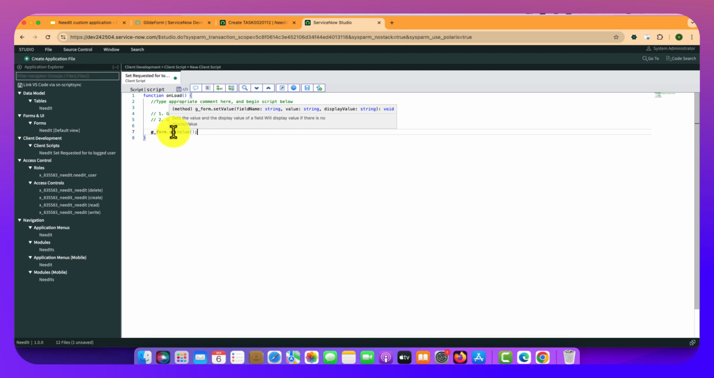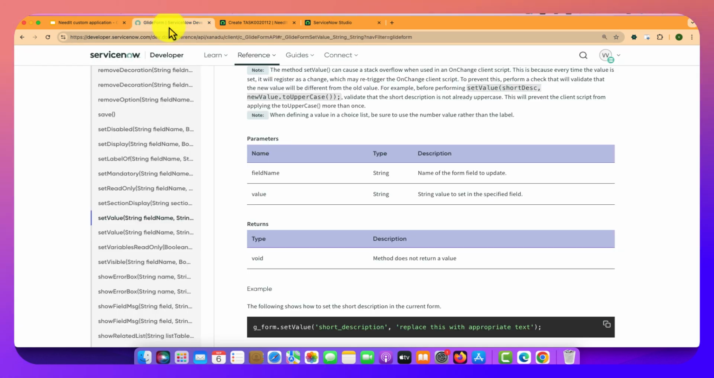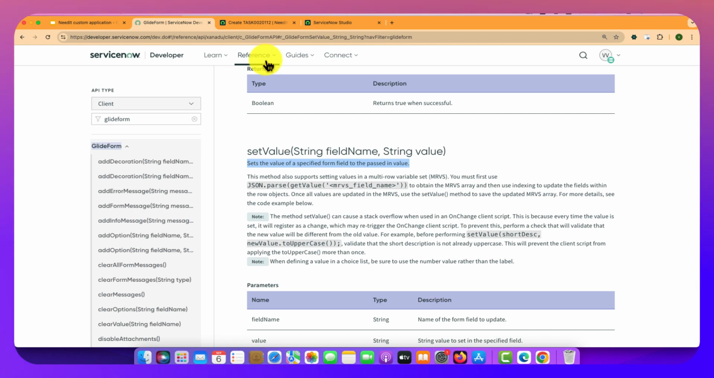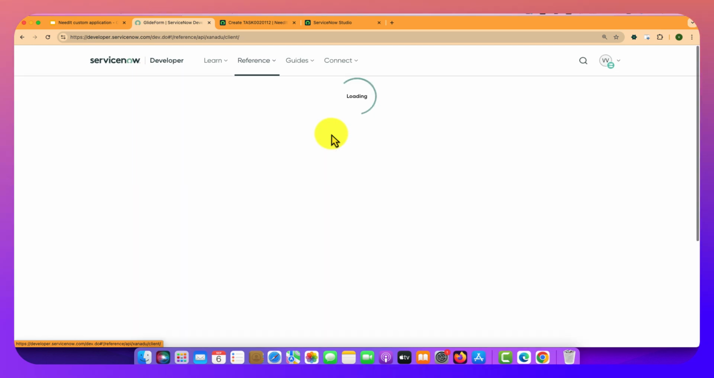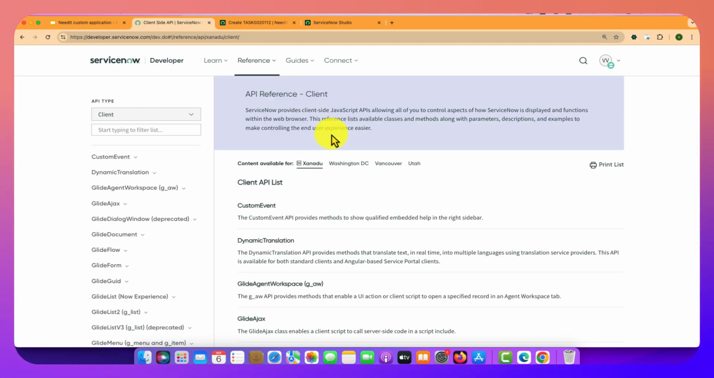Let's go back to the documentation and see what this method is all about. One can find these references on the developer site. There is a menu item called Reference. Underneath that you have an API section. If you are using client side, you can go to the client APIs. If it is server, you can go to the server APIs.